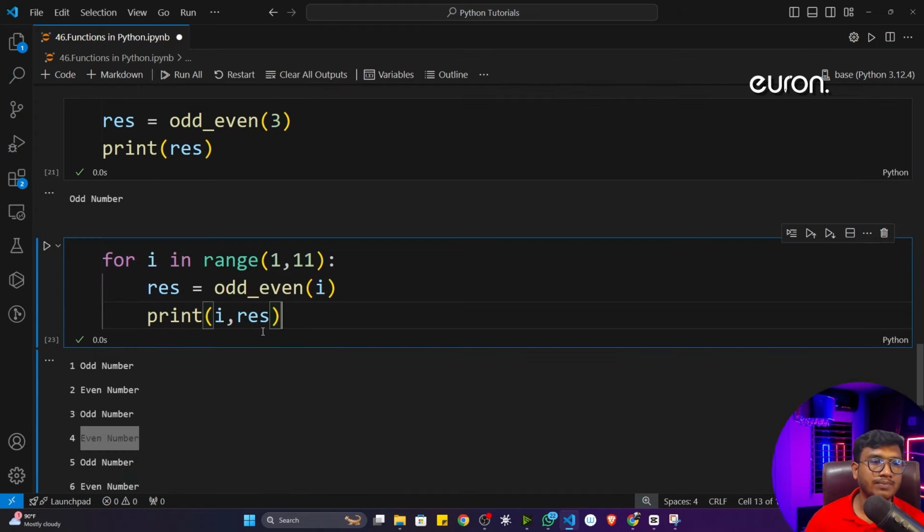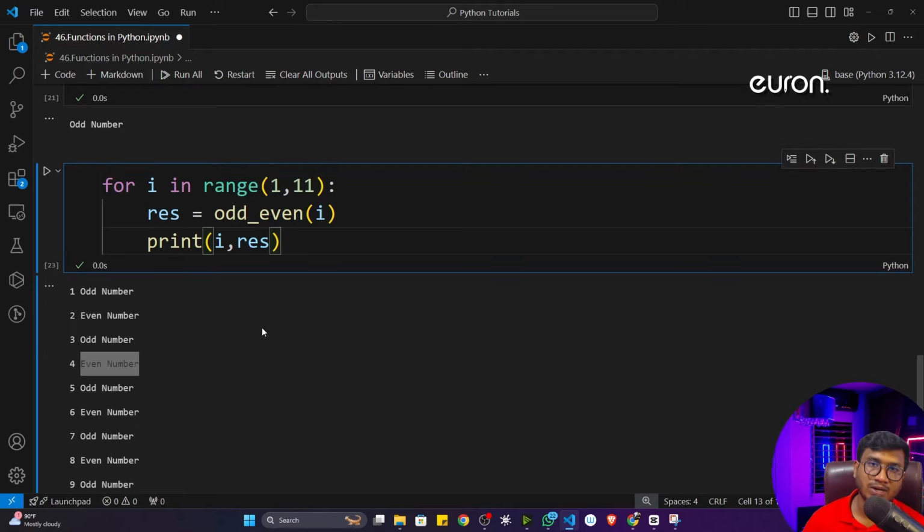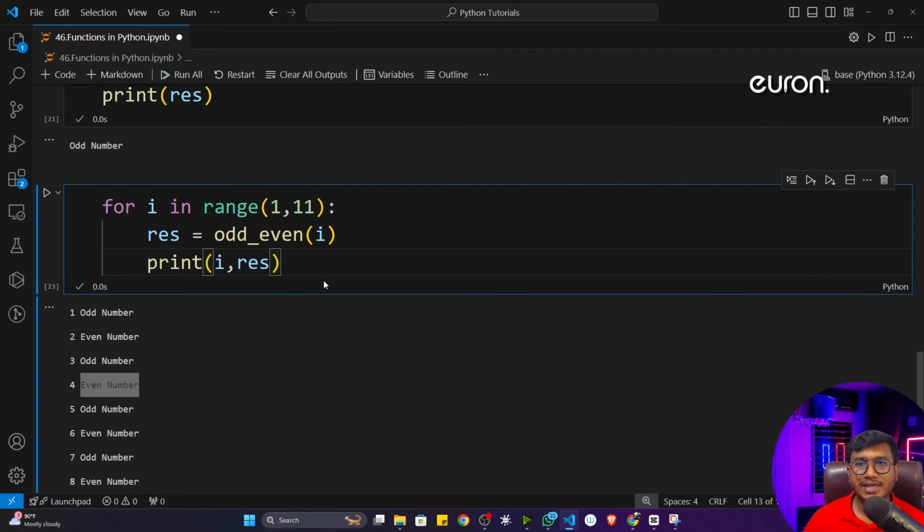So going forward, we'll also be implementing projects with the help of functions. I think this particular concept will be more clear. So yes, this is the function creation inside Python.